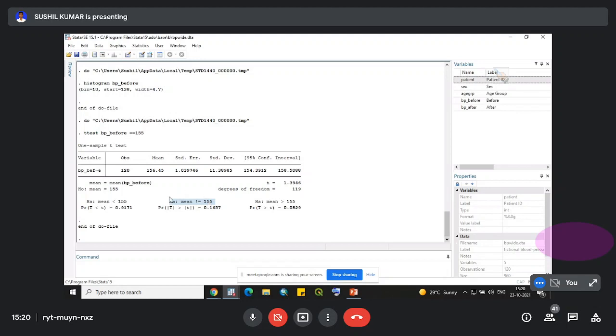Again, this is our two-tailed test. It is the alternate hypothesis for a two-tailed test. In case we want to perform a one-tailed test, there are two other hypotheses: that the mean score is greater than 155 and that the mean score is less than 155.